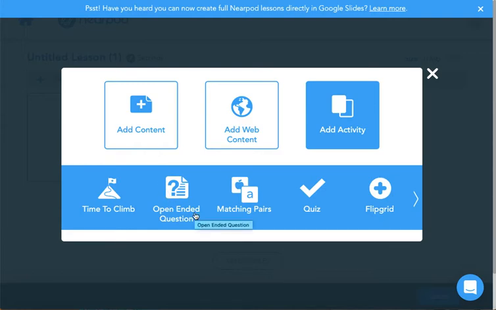Open-ended question, pretty self-explanatory. You put in the question, students type their answer. Matching pairs, that's a good way to do like flashcards. You can put images on your matching pair, so one's an image and then one's a description. You can do English, Spanish, or English, French, right, if you're a foreign language teacher, and then they have to match the word with its translation. You can do vocabulary words and definitions, right? Really unlimited options for the matching pairs, just kind of a really nice, fun way to practice. A quiz is what it is. It's a quiz, right?